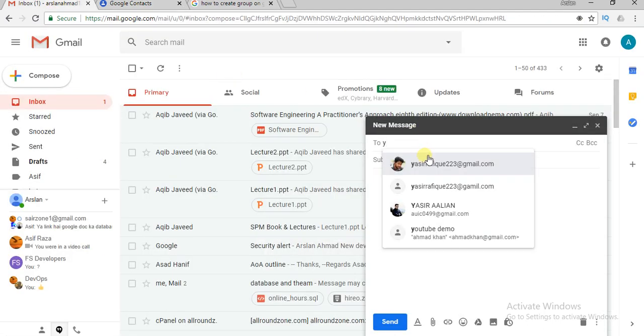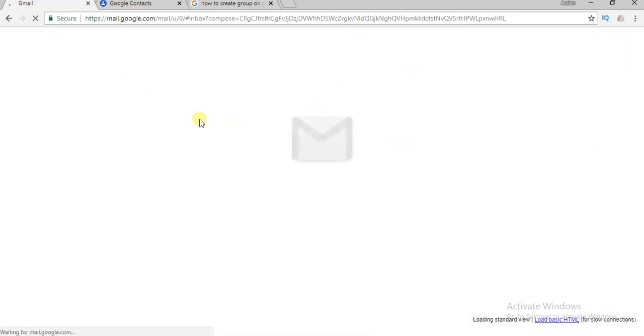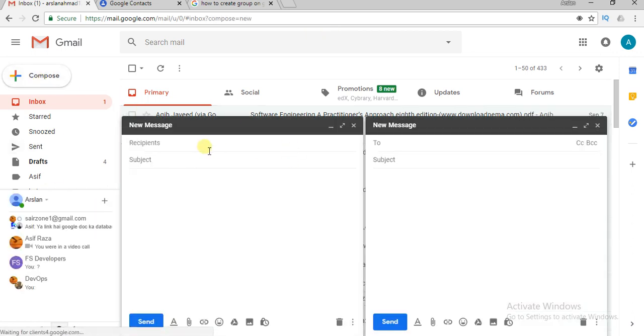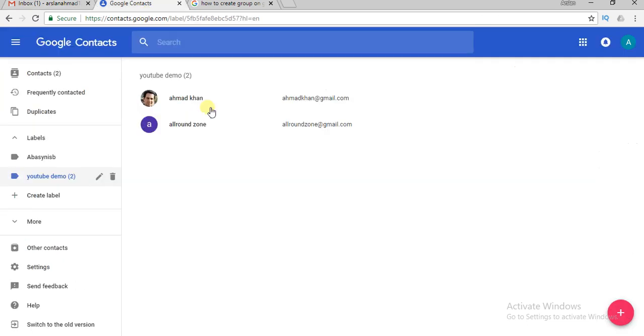Now if we want again, need to define this before use, to get updated list. Now you can see here we have two contacts that we added in this group.